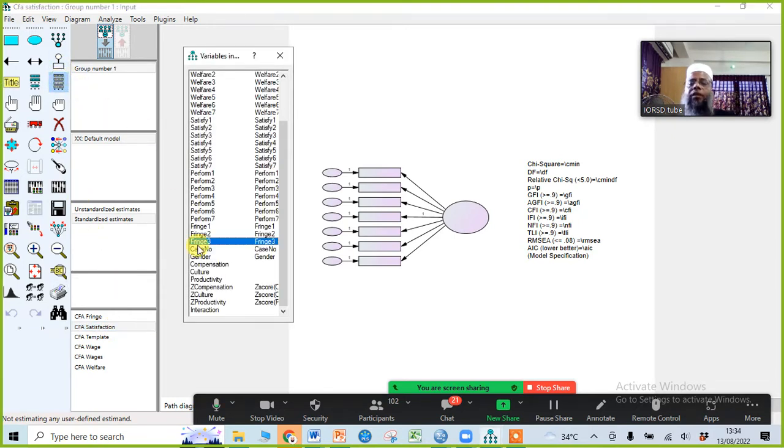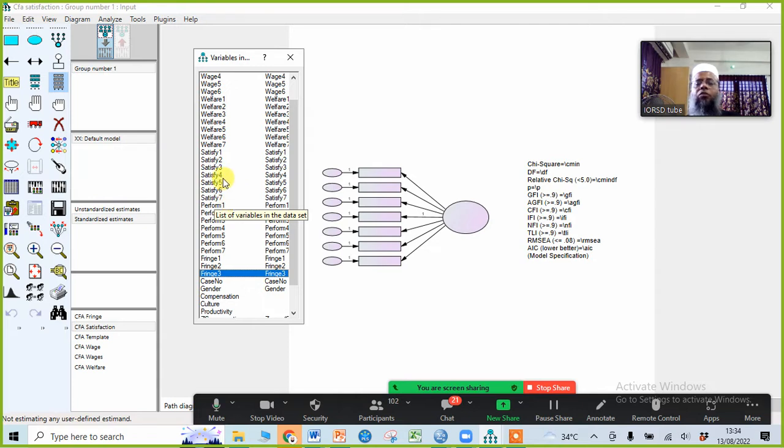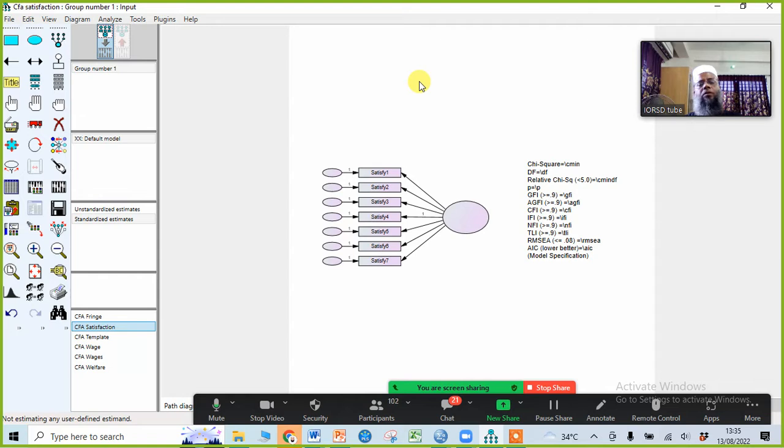Go to the list of variables, then the list of variables comes. Now we have the 7 items of satisfaction. So what will we do? Satisfy 1, satisfy 2, drag and drop, satisfy 3, satisfy 4, satisfy 5, satisfy 6, satisfy 7. Once you have done drag and drop of these 7 items, just close this one and rename it.